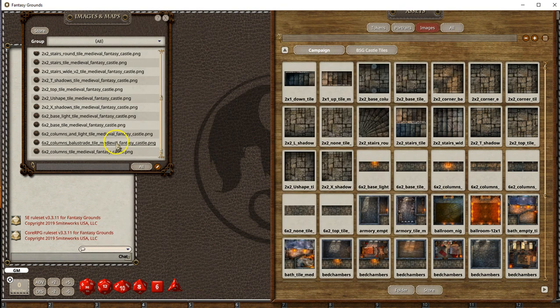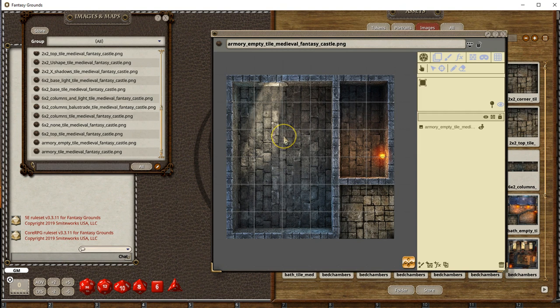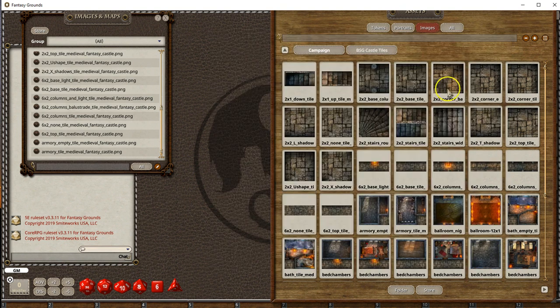All right, so that was this one. Armory, the one that's empty. We'll basically do pretty much the same thing. I could, in fact, copy this XML and save myself some work since they're pretty much exactly the same. I might just do that. All right, so this one, bathroom.